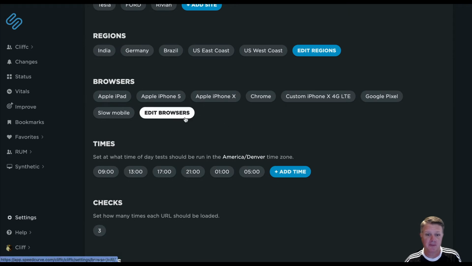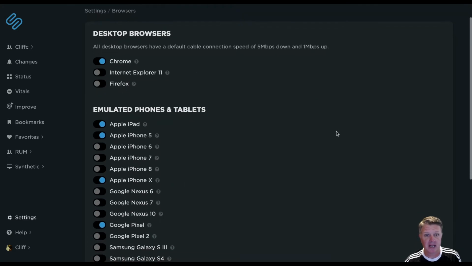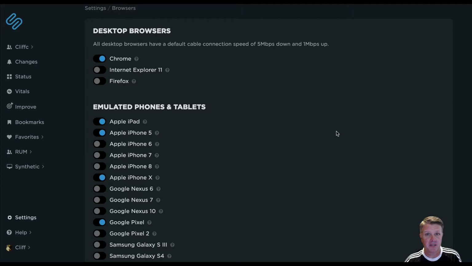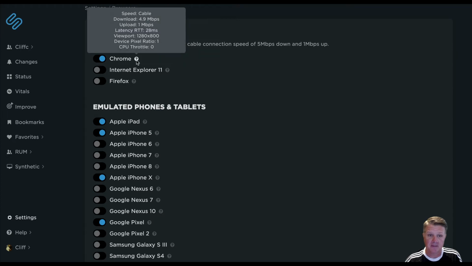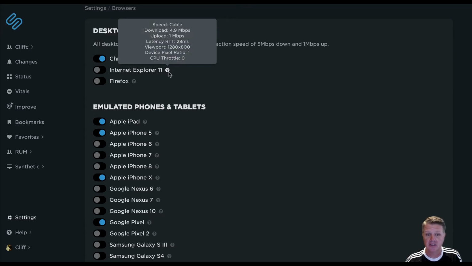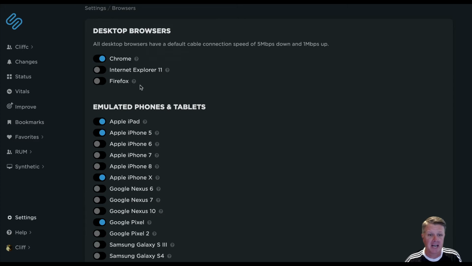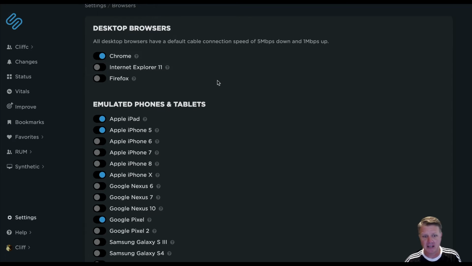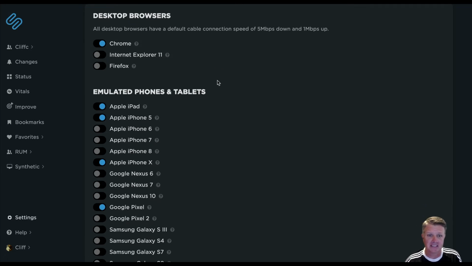Browsers works much the same way. However, it's a little bit more complex. If you want to measure from some of the pre-selected settings that we have, you can select Chrome for desktop. If you hover over here, you can see the actual settings for speed, download, upload latency, the viewport size, device pixel ratio, and finally the CPU throttling. Kind of important if you're really trying to emulate a user experience for something like a slow mobile connection or a really fast desktop user.